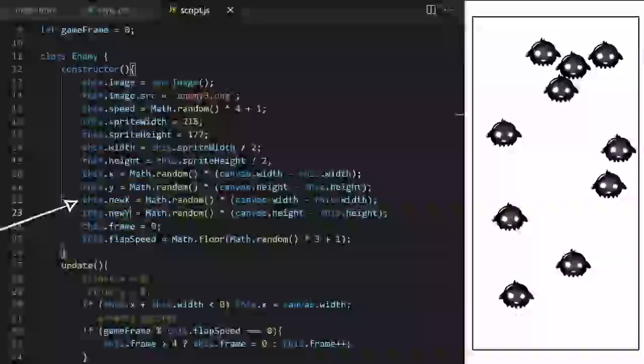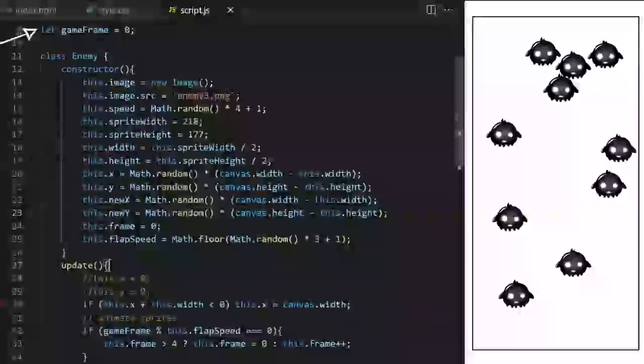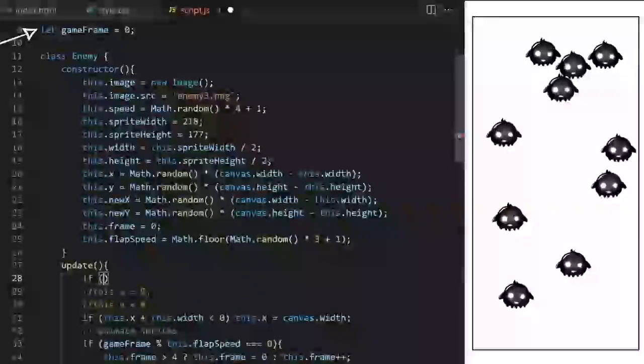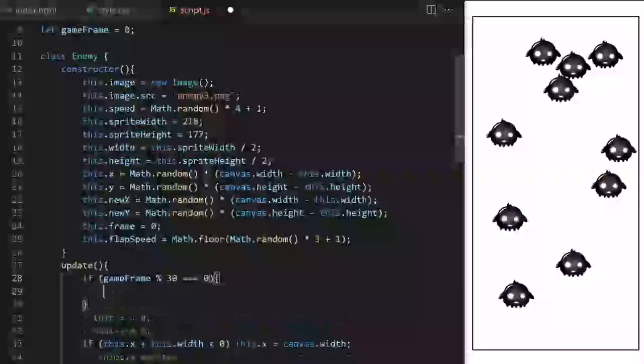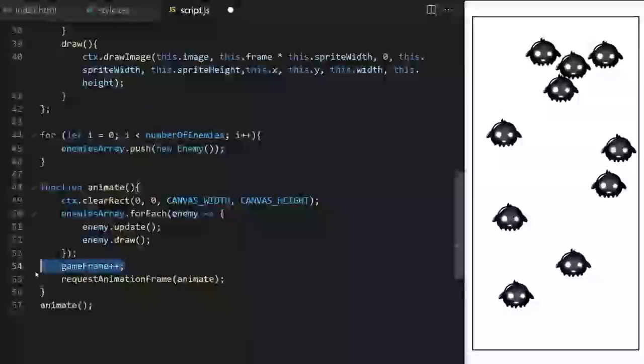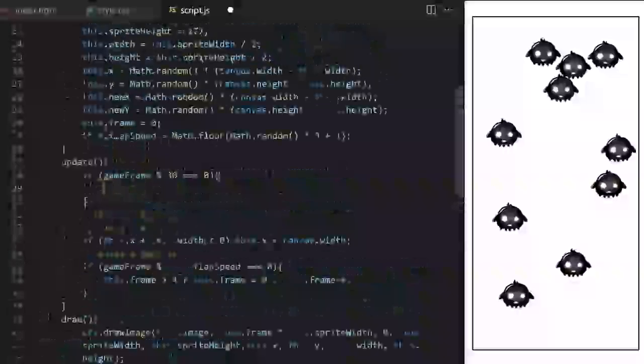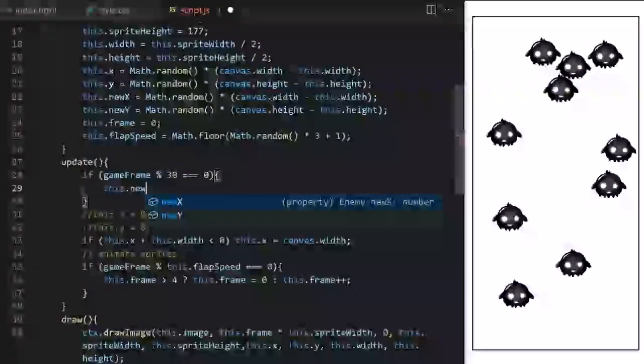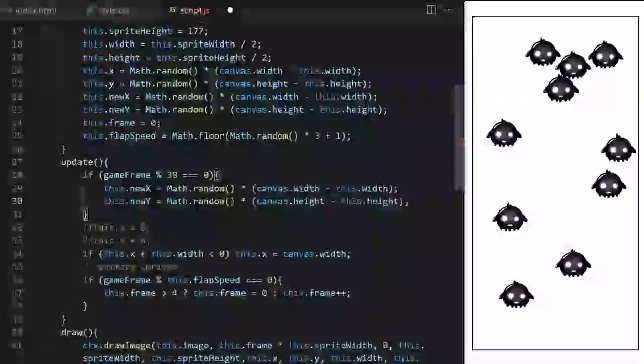On line 9 I have GameFrame variable that is endlessly increasing inside my animation loop. I will say every time GameFrame is divisible by 30 with a remainder of 0, which basically means every 30 frames of my main animation loop, I want to reset this.newX and this.newY to a different random position. Basically, I just need to copy lines 22 and 23 here.